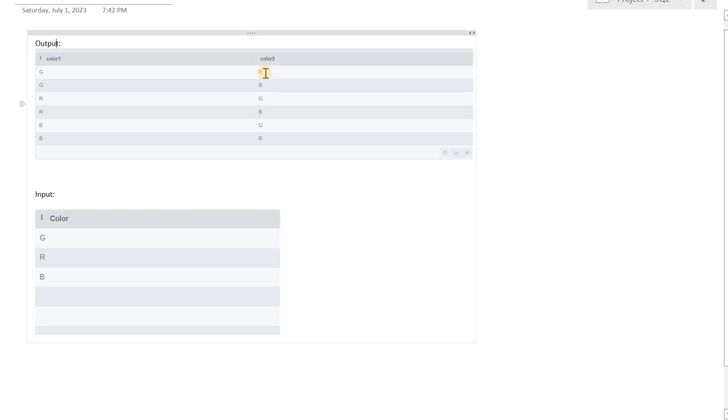So what's happening here? If you analyze this output and input, you can see it is actually printing the pairs. G is mapping with R, so it is printing R here, and then G is mapping with B, so we are printing B here. So G, R and G, B.